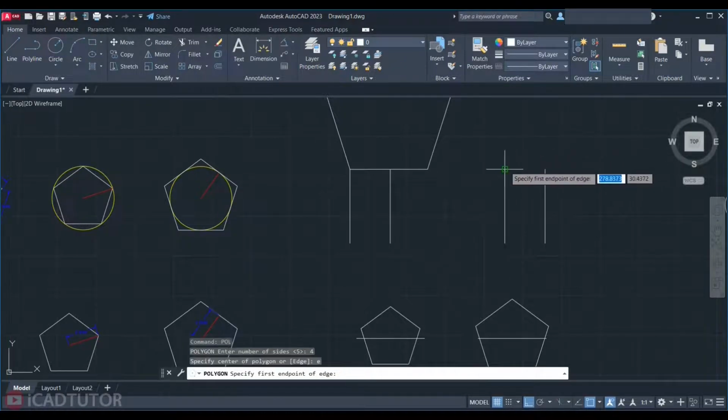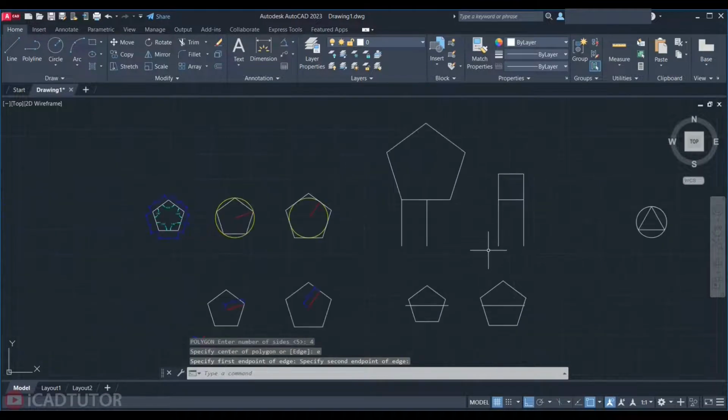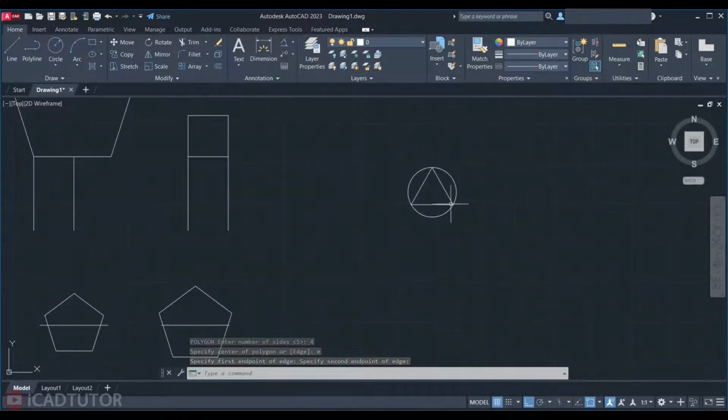Enter. First point, second point. Okay, very nice. Now I wanna draw another polygon. This is an exercise and also another point is included. First I draw a circle.